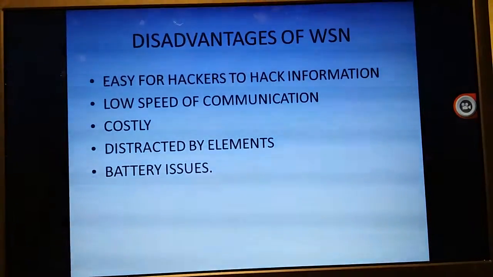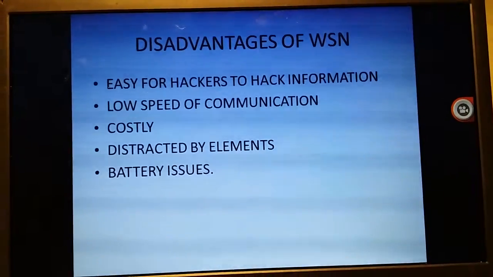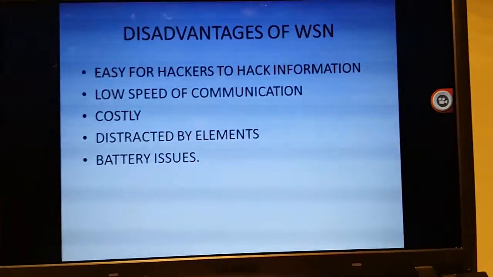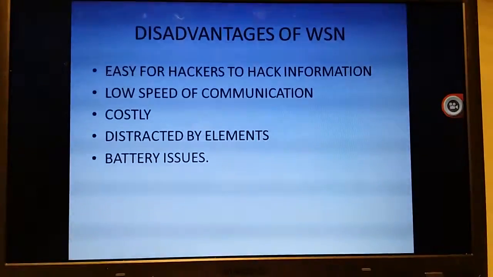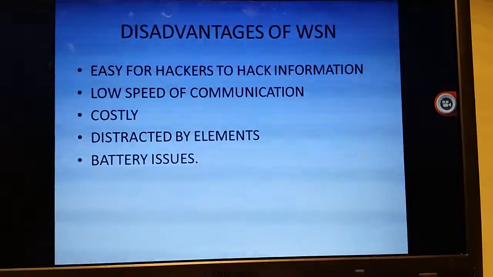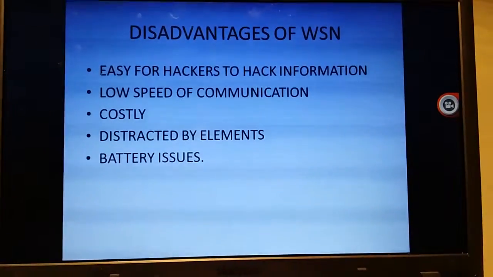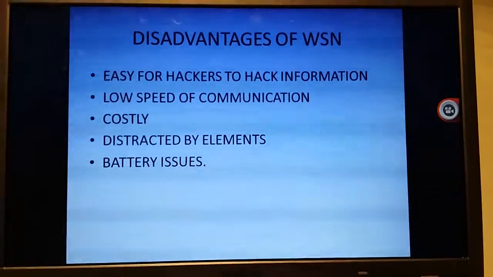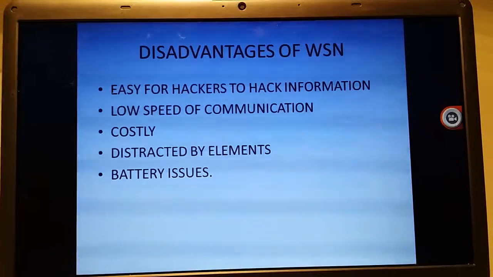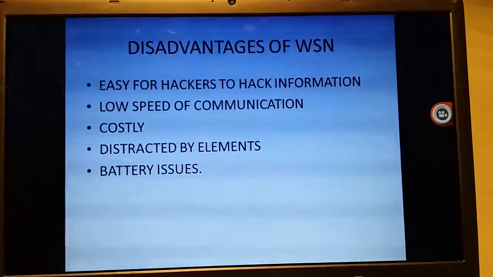You can also see there's low speed, because it depends on what kind of network you are using, like Bluetooth or Wi-Fi. Still, because it just gives information in text or alphabet, it doesn't have much speed. Some of the sensors are very costly and they can easily be disturbed by elements like buildings around you or a lot of people. Congested areas can decrease or just cut off the network.